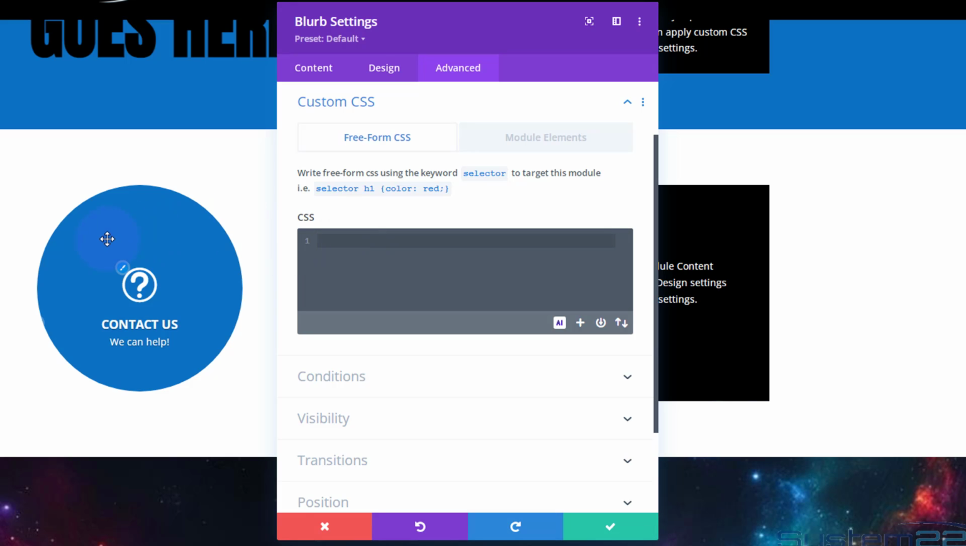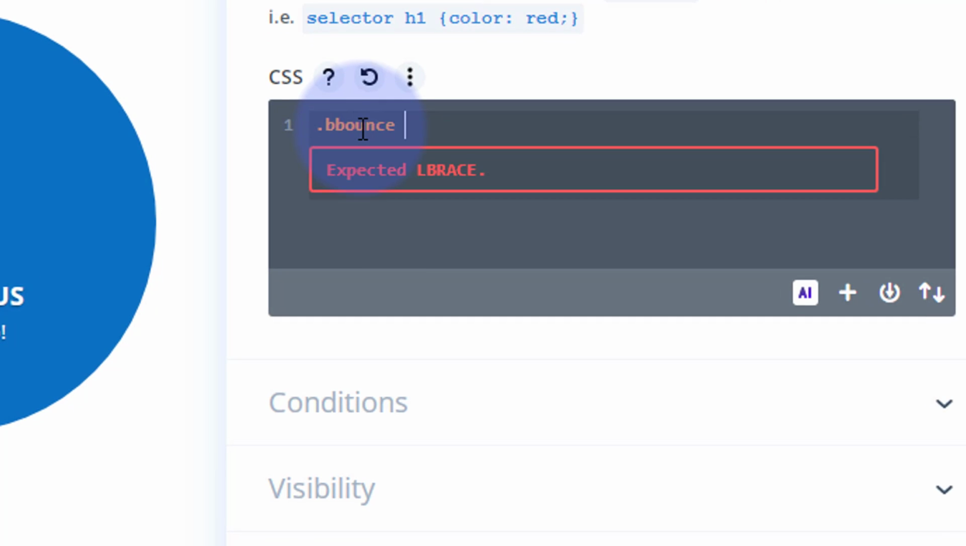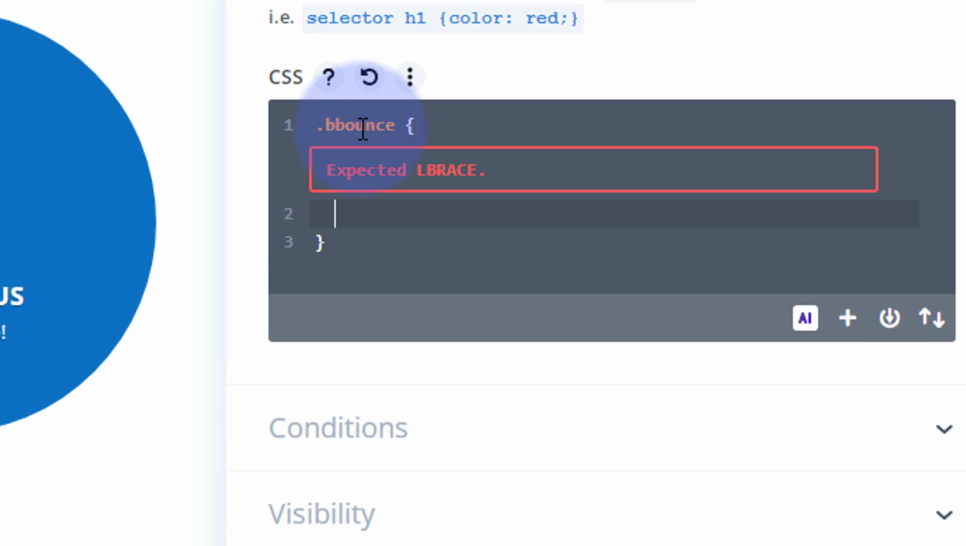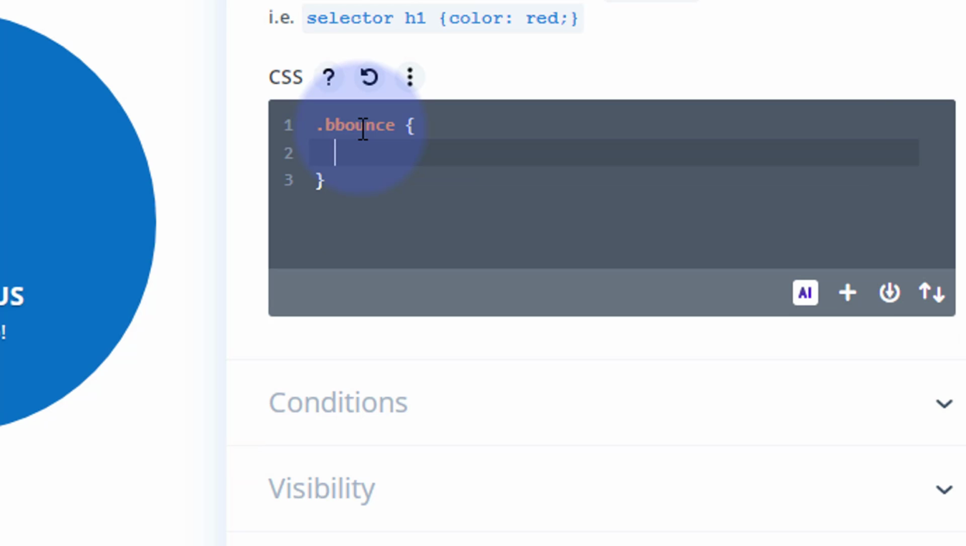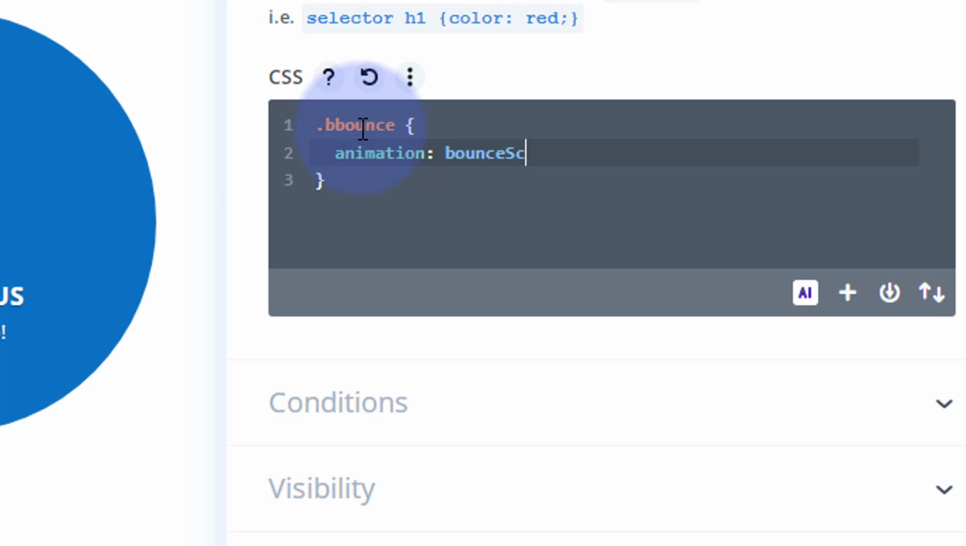Okay, the first thing I really need to do is give this a class name so we can affect it. I'll do that in a moment. I'm going to create a class name of bounce, B-O-U-N-C-E. Let's open and close some curly brackets and we can tell it what we want it to do. Well, I want it to animate, so I'm going to say animation. I want this animation to be called bounceScale because we're going to be bouncing it and scaling it up as well. Call yours what you want, but it wants to be unique.